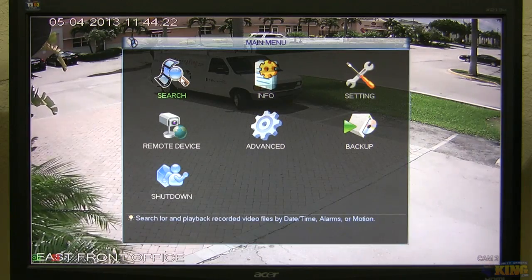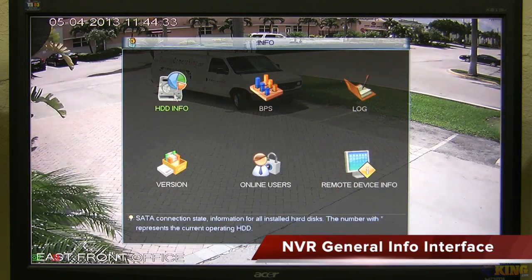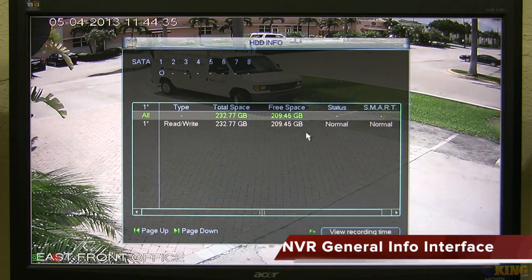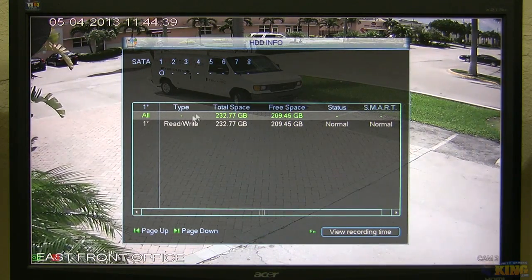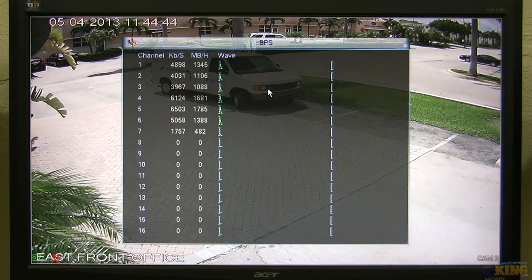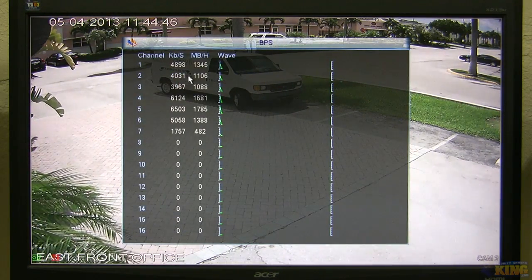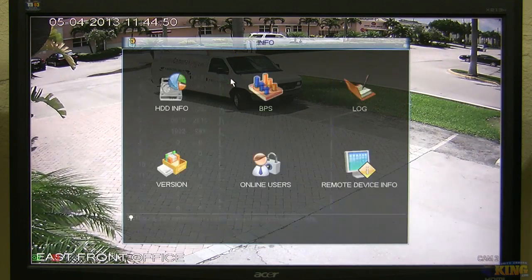From here, we already covered the search options of the NVR. Let's go to info. You can see information about your hard drive, the status of the hard drive, the free space and the total space, and the type of settings that the hard drive has right now. You can go to VPS. This will show you how many kilobits per second each camera is pulling off your network.